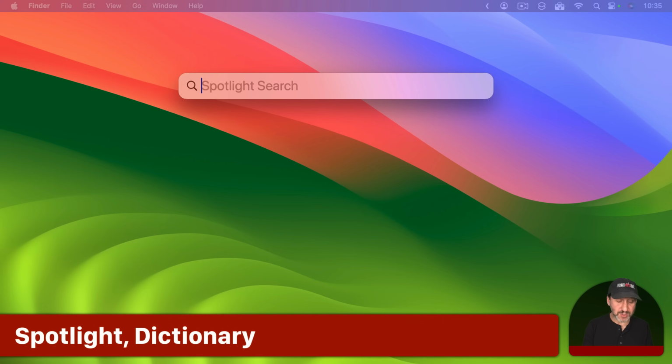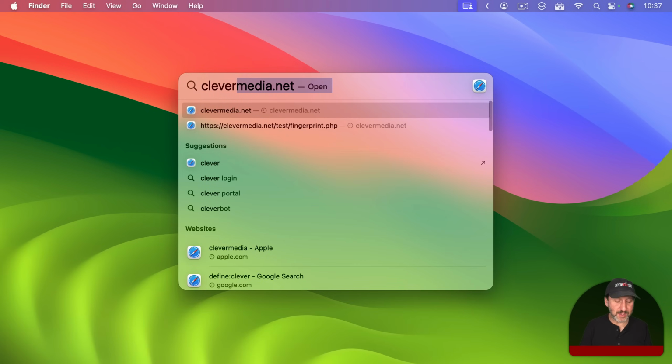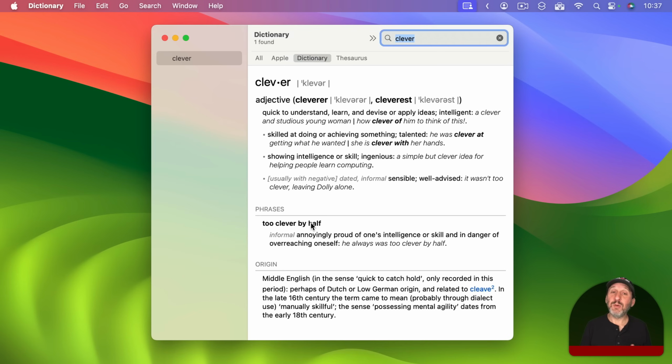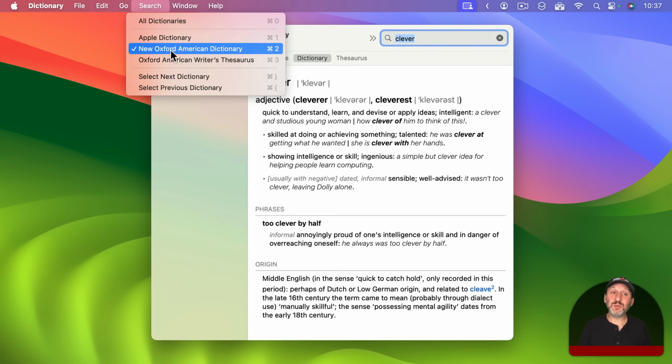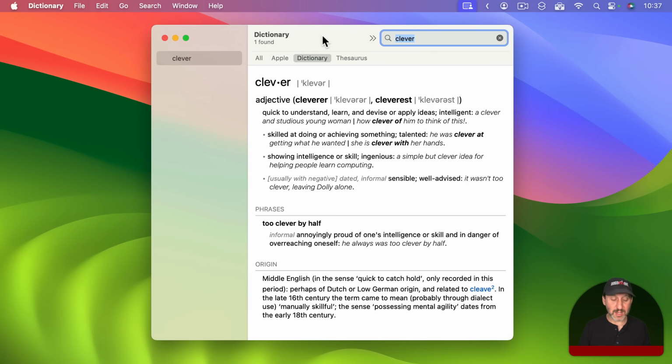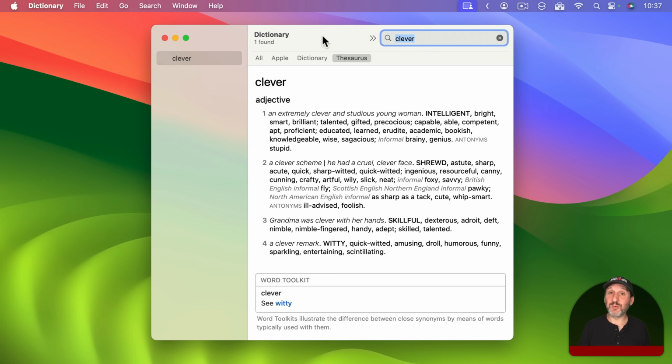Also in Spotlight you can jump to the dictionary app. So just type something and then without auto-completing or anything just immediately go Command D. And it will open up the dictionary app and go right to that dictionary definition. If you want to add a third step, notice that under Search you can switch dictionaries. So in this case Thesaurus is Command 3. So I can do Command 3 and it will jump right there.